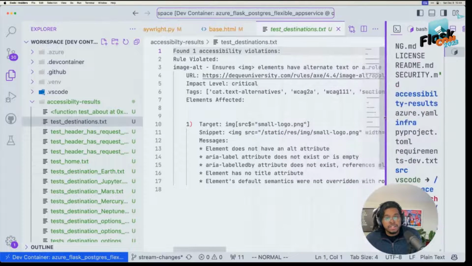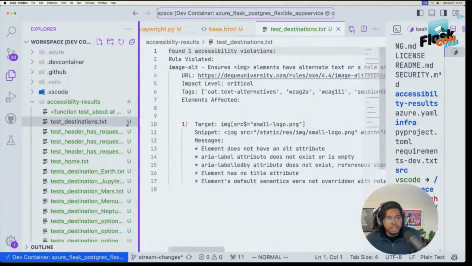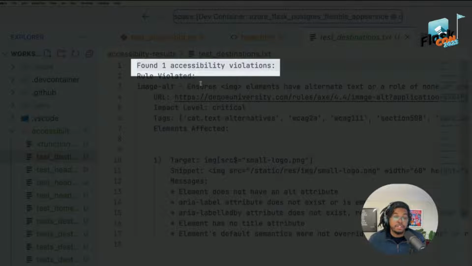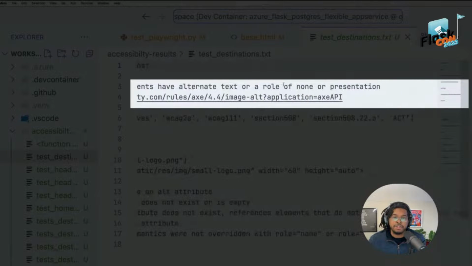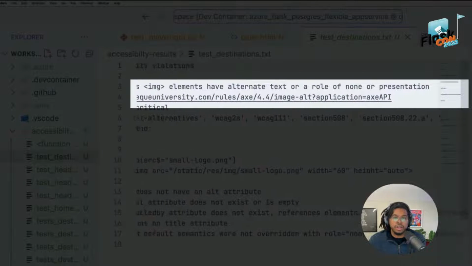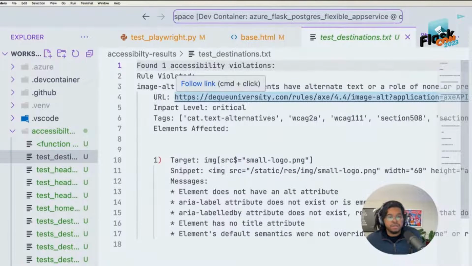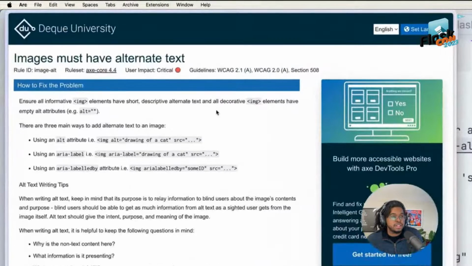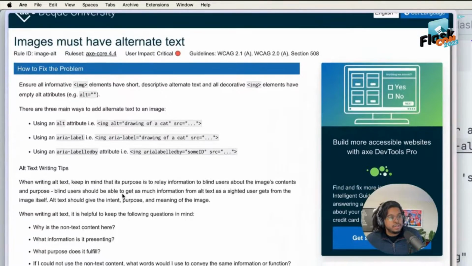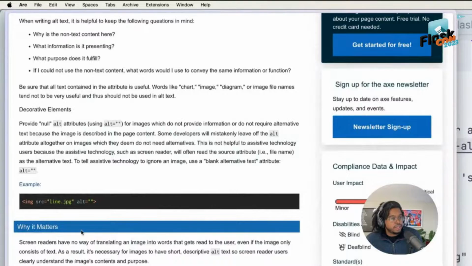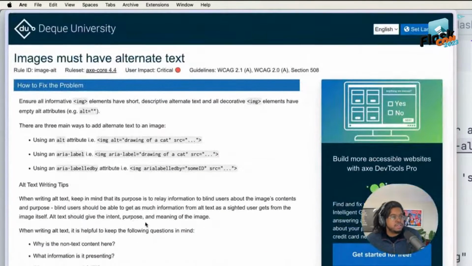And for all of our tests, we can actually see what the error was. We can see it found one violation. It was an image alt. So image elements must have alternative text or a role of none or presentation. We can actually see more information if we want. We can click on this and open up Deque Labs's individual description page for this.